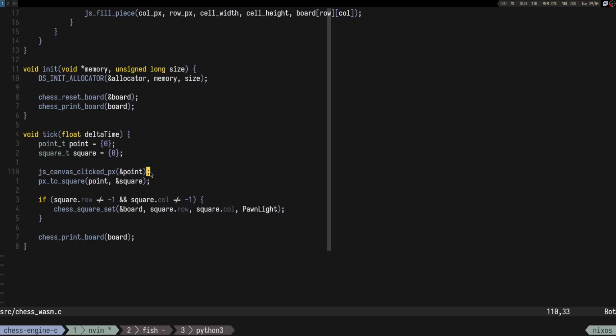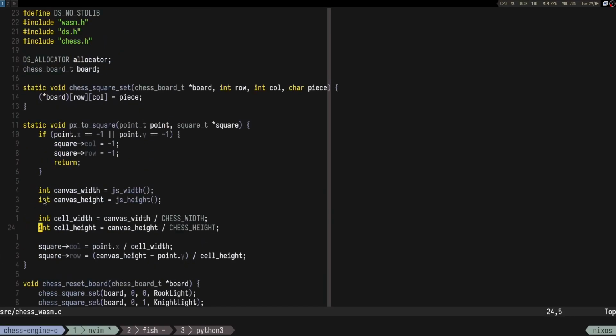Okay, so next thing that I would like to do is to actually select a piece. That would be quite nice to have a function that you select a piece. So we have pixel to square, that's a good thing to have. And then if we have an actual position on the board, we should do some stuff, right? So we should be able to do some stuff.